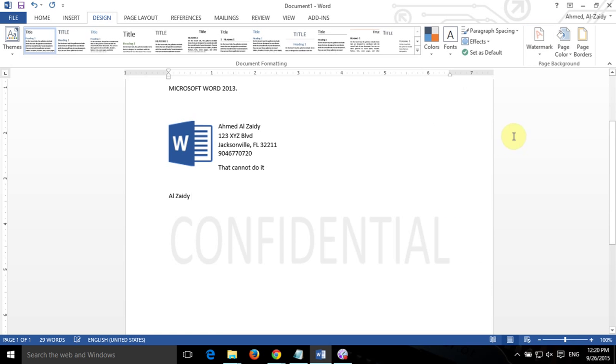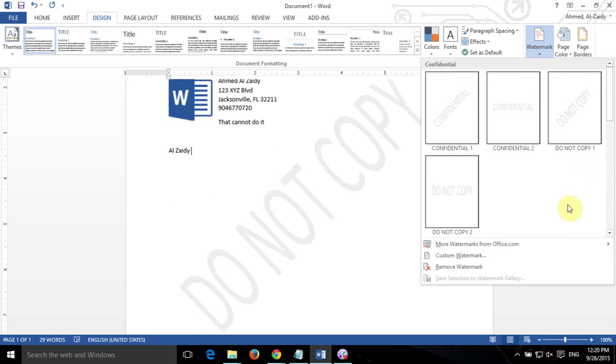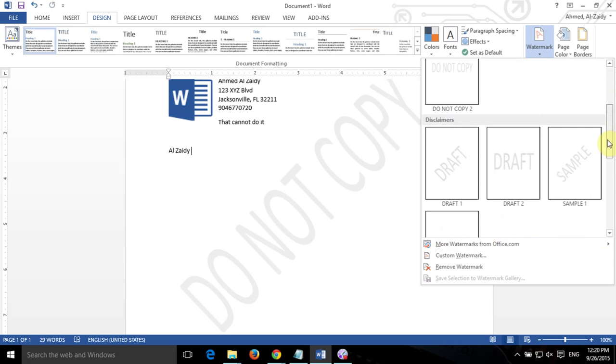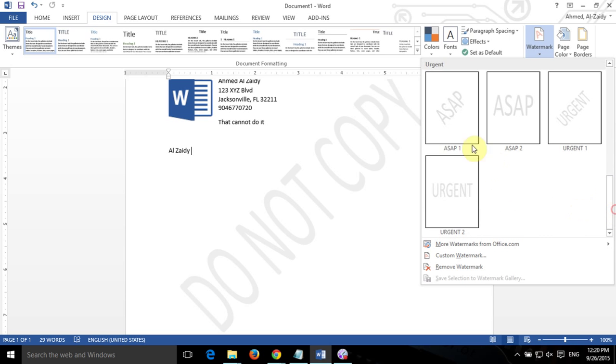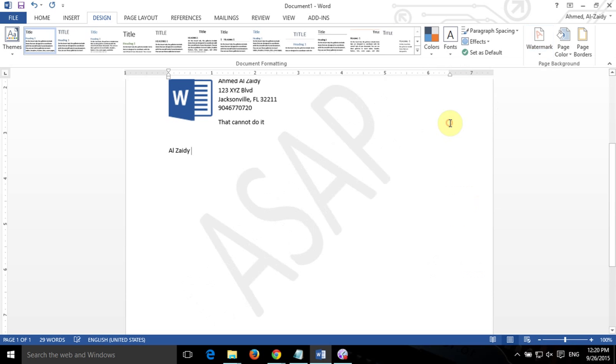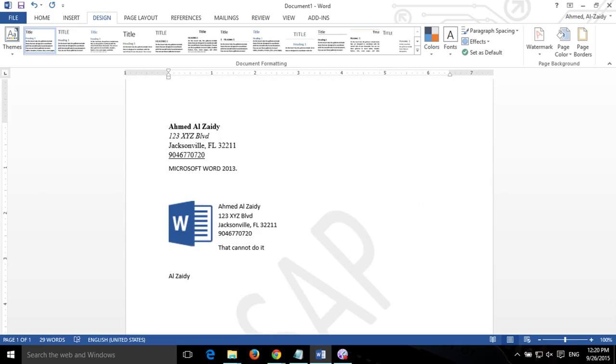So for example, I can choose this, or I can say do not copy, or I may also find draft or whatever I would like. This is a draft copy, this is a sample, this is ASAP, this is urgent. This is ASAP, this is an as soon as possible paper. So I can choose whatever I would like to have.